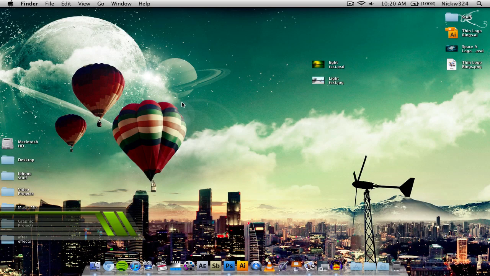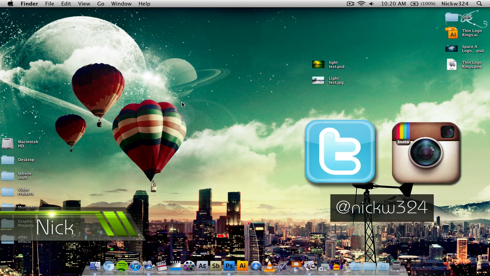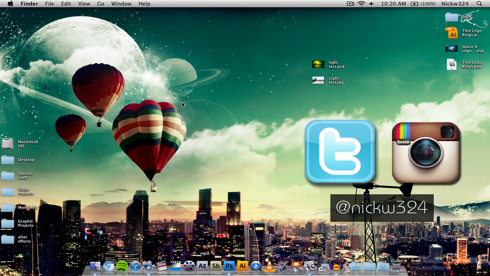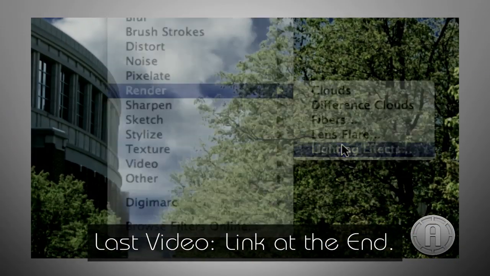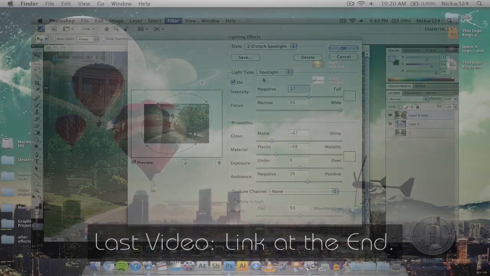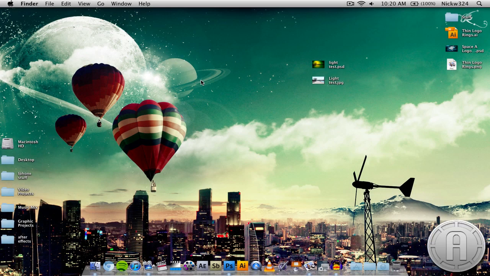Okay, so I wanted to make a follow-up to the video that I made yesterday about the sky replacement in Adobe Photoshop, and in that video I showed off the lighting effects filter that you can put through there. I decided to play around with that filter because I've never really seen it before. I've gone my entire time using Photoshop just passing through it without even noticing, and I found that you can do some pretty cool stuff with it.